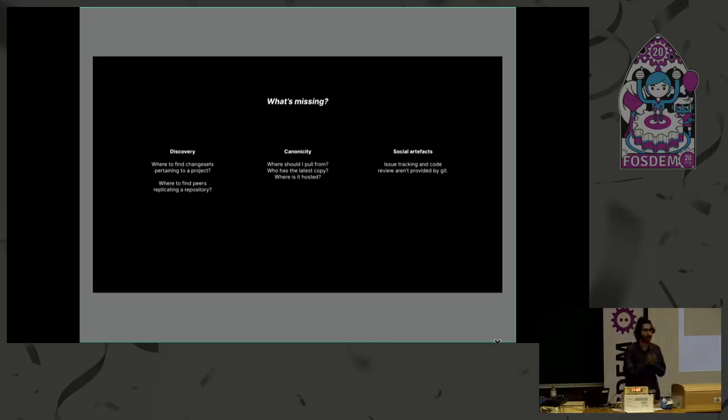Canonicity, which is to know which is the upstream that I should download my changes from, or I should download a release from. And social artifacts. So Git, the bare bones Git, only supports code. And if we want things like issues and pull requests or things like that, we need something extra. So let's look at what has been done to resolve these.